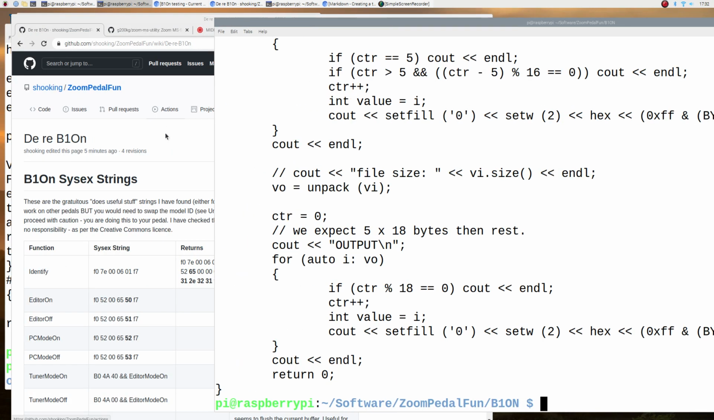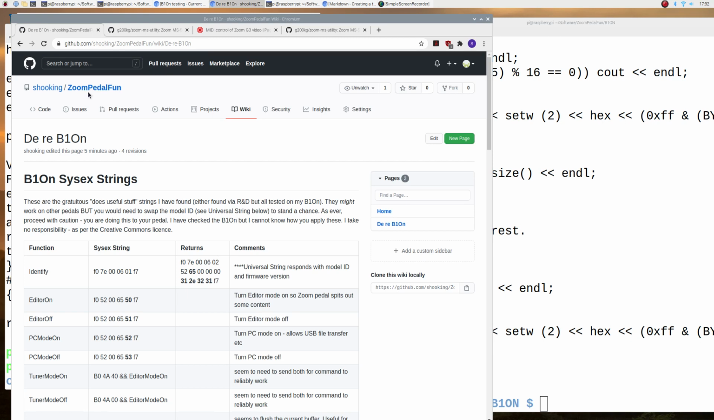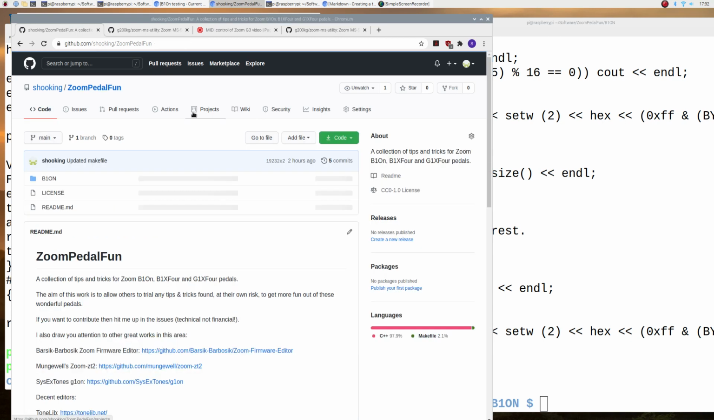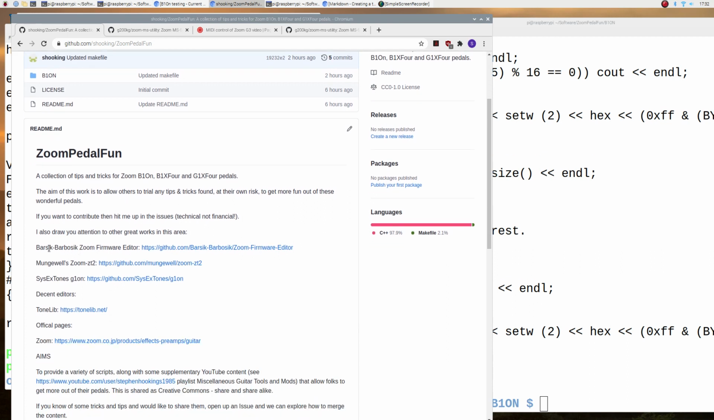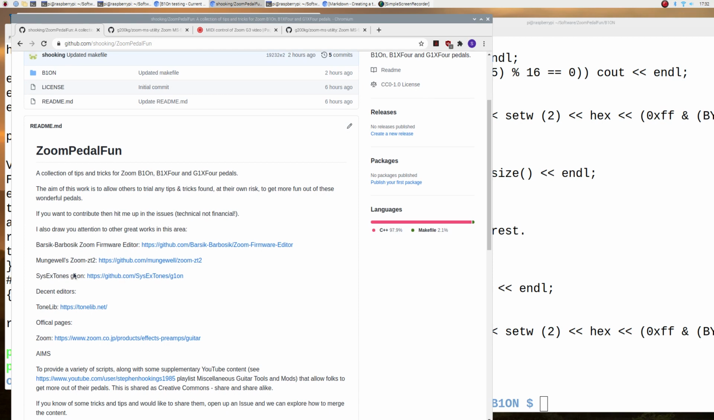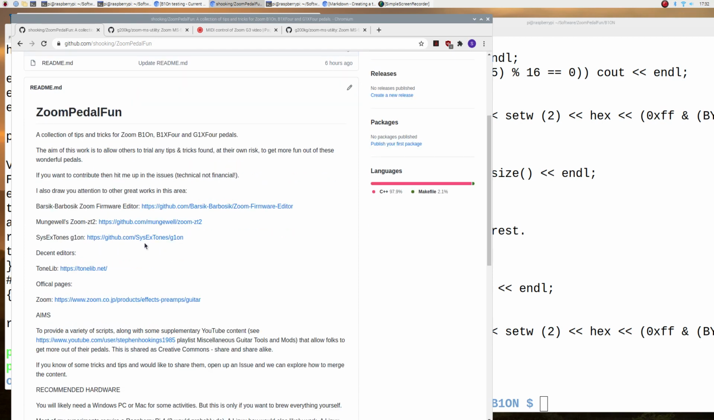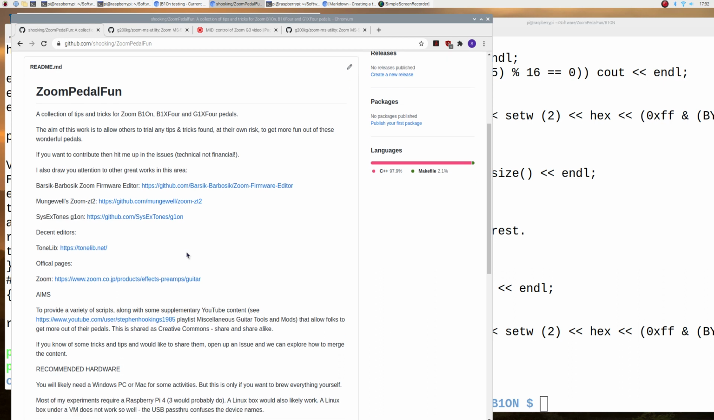Now, this is where the place is. So when you go to the main site, you'll find the PedalFun. It's a collection of tricks and tips, and I try and give all the people credit. So Barzik did all the initial work, Manjul did some cool stuff. sysex Tones, before all these guys, was doing cool stuff on the G1on, which is pretty much the B1on. The only difference is he does stuff in the raw space before you pack it, and that can cause some sort of confusion. It's not wrong, it's just different. I personally wouldn't do it that way, but I can see why you would do it that way. It kind of makes sense.